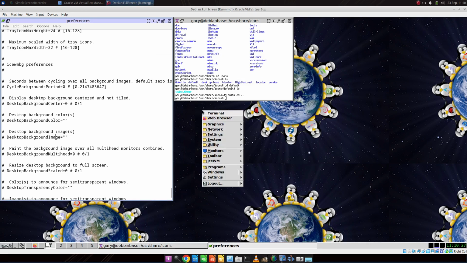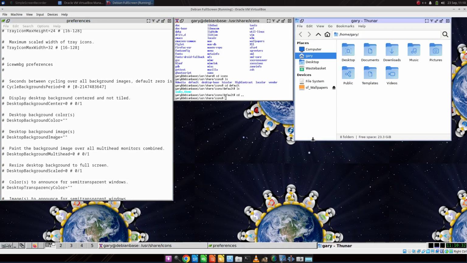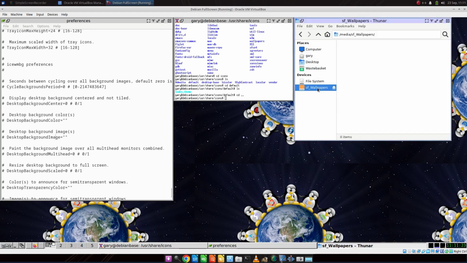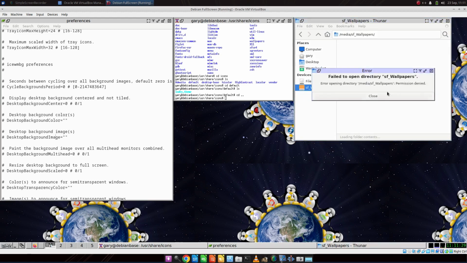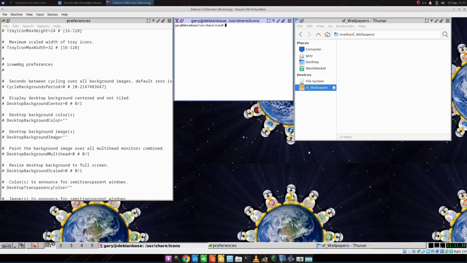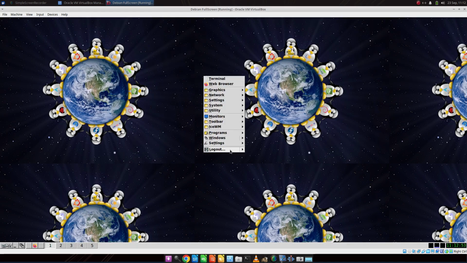Now if I bring up my Thunar file manager, you can see I've got this wallpapers folder, and if I try and go into there, it's going to come up with an error: permission denied. So what we have to do, in another terminal window here, is sudo adduser Gary to the vboxsf group. I will need to log out and log back in again.